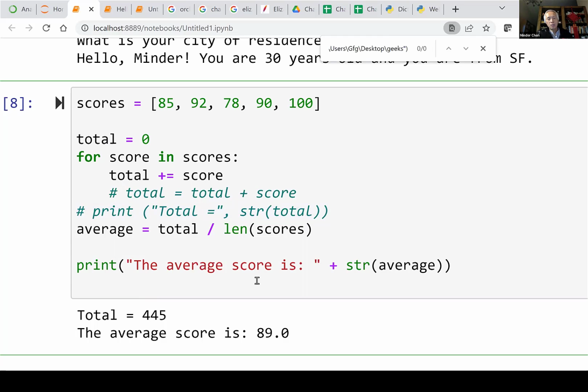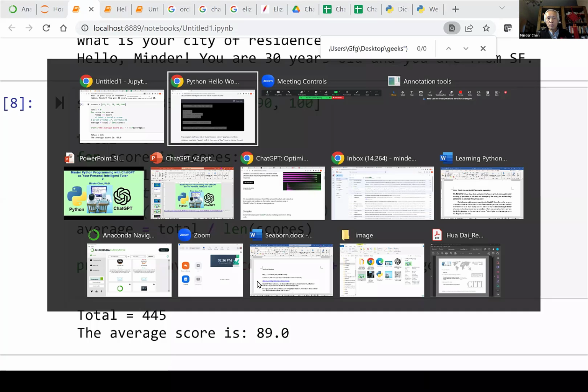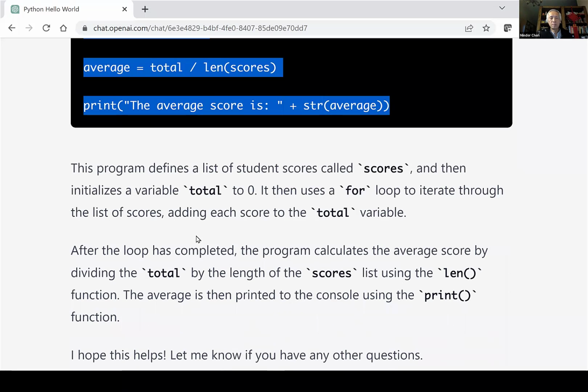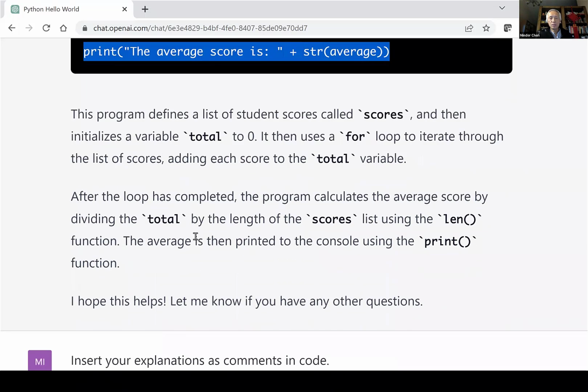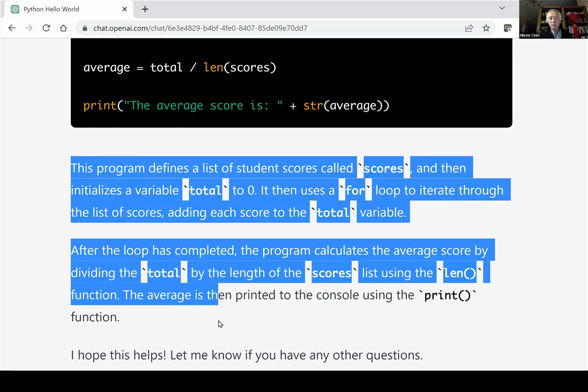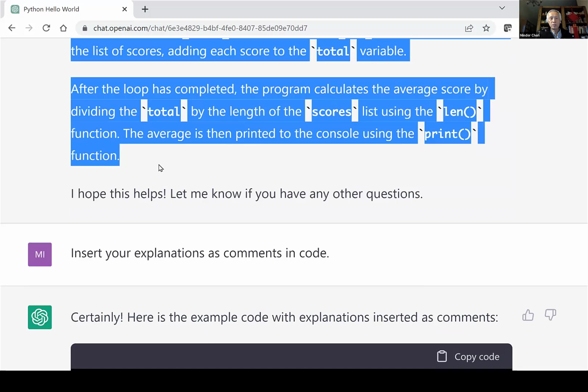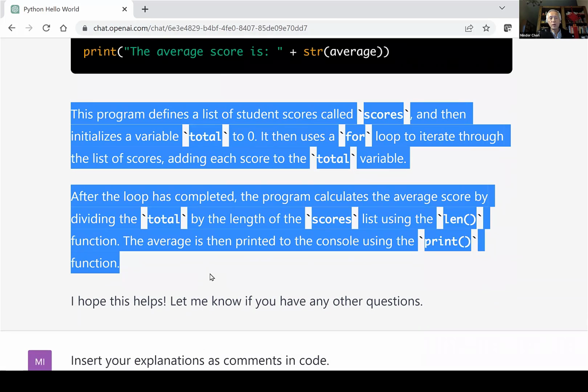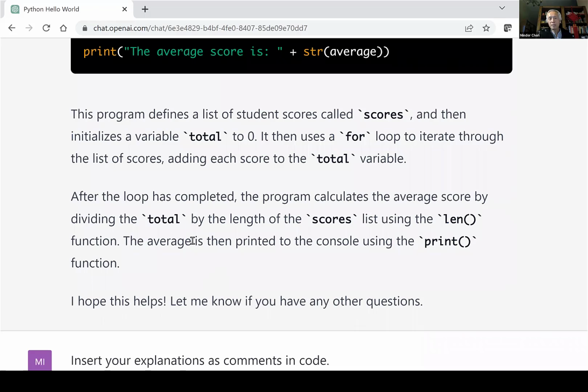Okay, so that's pretty cool. Let's see what else we can do with ChatGPT. And by the way, ChatGPT generates the code and actually starts explaining what this code is for. That's a great way to learn programming for a beginning programmer. Okay, you can read this. That's pretty much what I just explained.